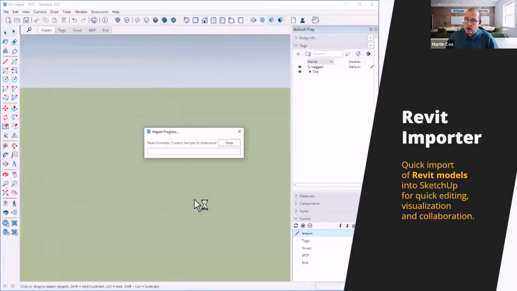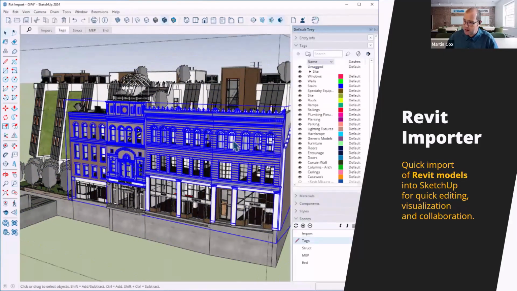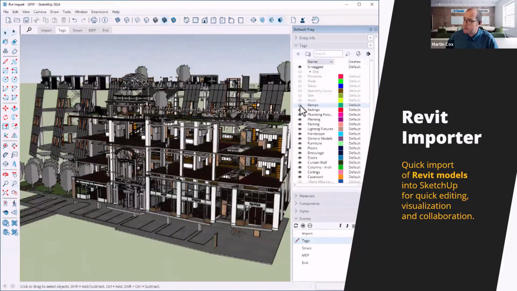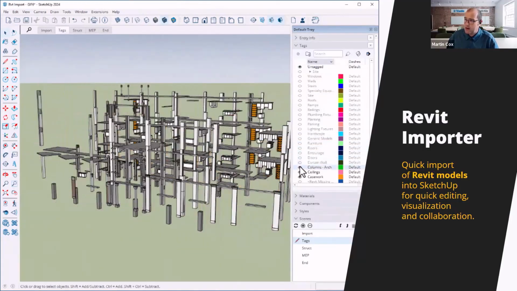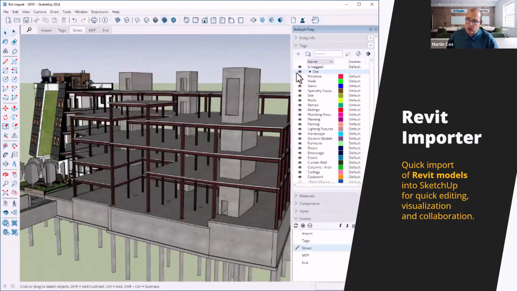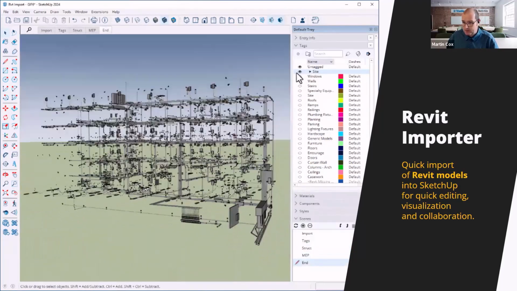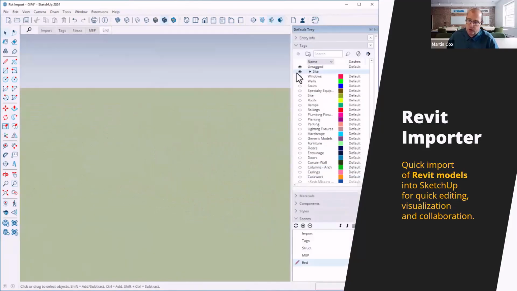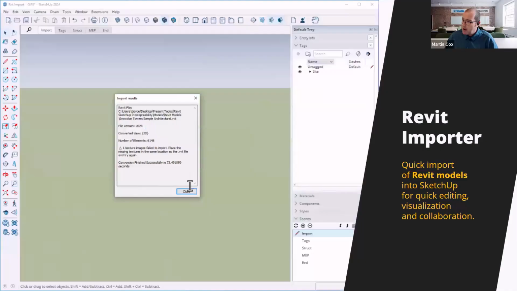Also, if you're working with Revit, and if you import a Revit model using the Revit importer within SketchUp, it will actually recognize the Revit families and classifications and organize them within tags within SketchUp. And tags are a fantastic way of organizing your model anyway. And it means you've got that collaboration there as well.